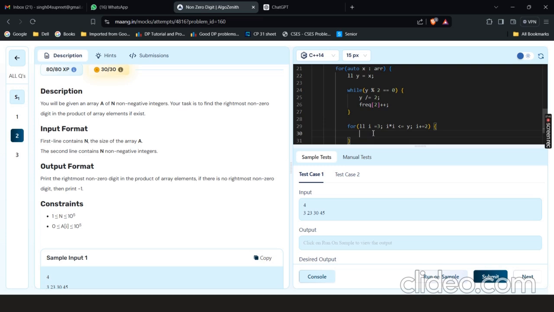Now I have to just check for odd numbers. While y % i is double equals to 0, I have to divide y by i, and increase the frequency of this particular prime number i. And after doing this, if y is not 1, that means y is also a prime number. So let's increase the frequency of this y. After this step, I have created this map. Let's now update the frequency of 2 and 5 to remove the zeros.